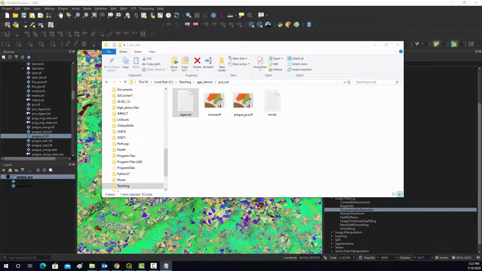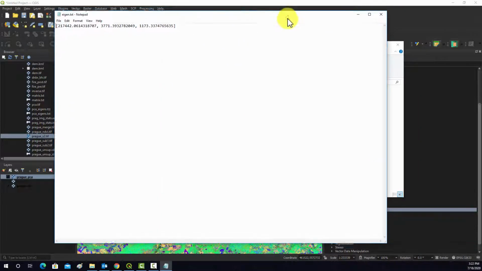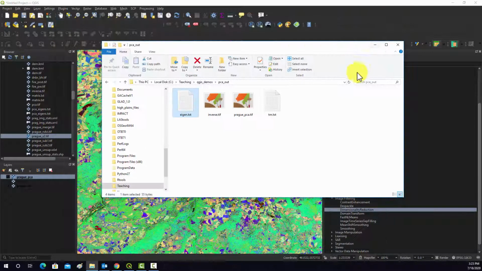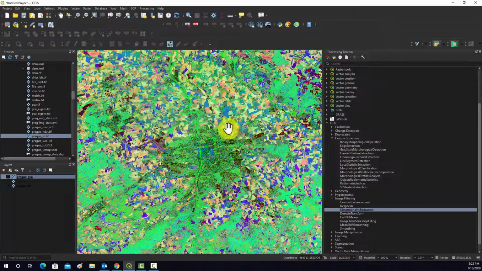Okay, and then these are just the eigenvalues here. I believe that has to do with the amount of variability captured in each band. Generally, the first couple of bands are going to capture most of the information. Okay, so that's an example of doing dimensional reduction or principal component analysis using the Orfeo toolbox within QGIS.